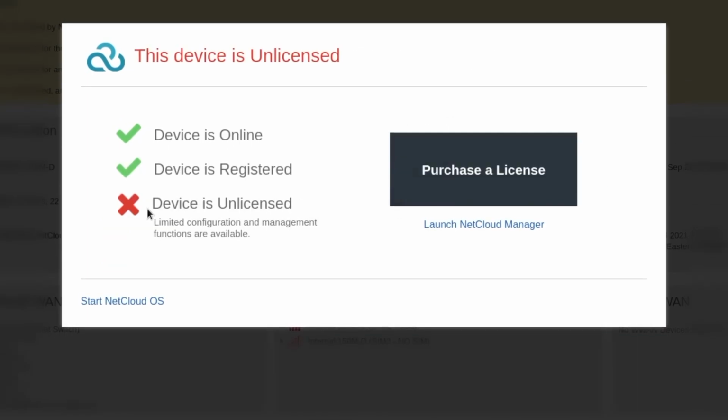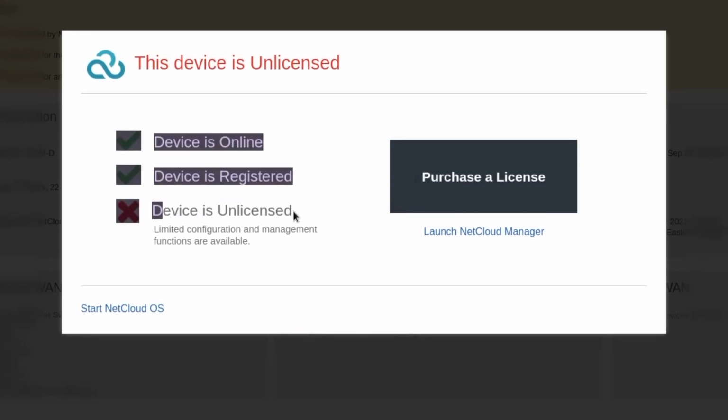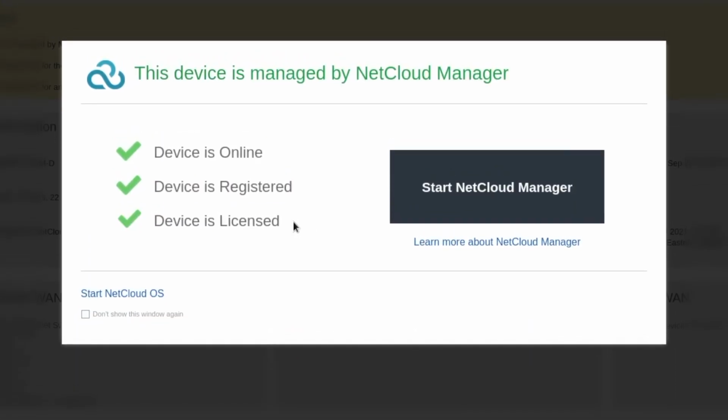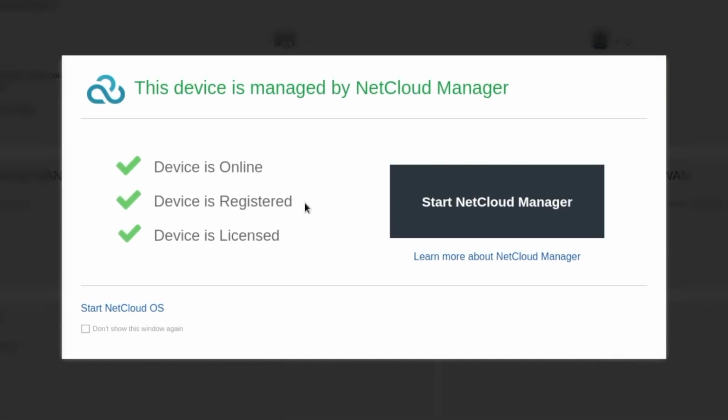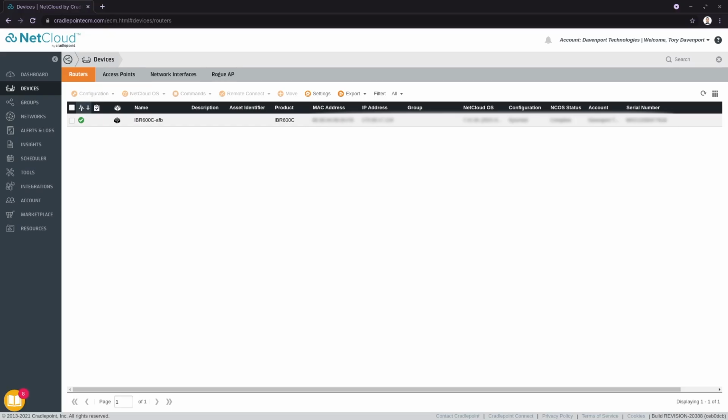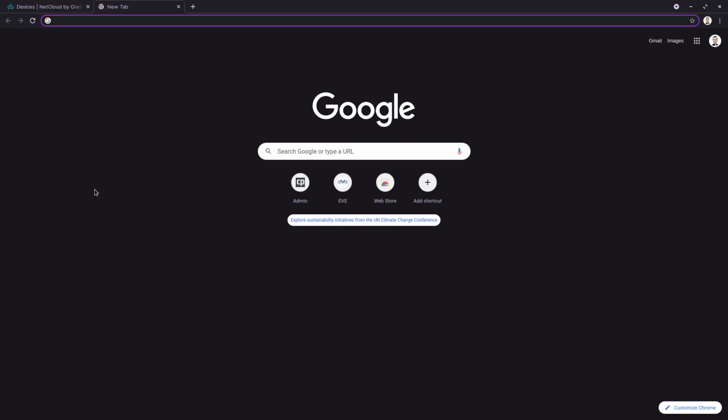We can see here that it still shows the device as unlicensed. This in fact is not true. And actually, there we go. So I was gonna say we could just go ahead and ignore that, but it quickly pulled this license information from NetCloud. Okay, so we can see here that we have our router is now registered and configuration is synced. The device is online. So we're gonna go ahead and do the same for our other router here.